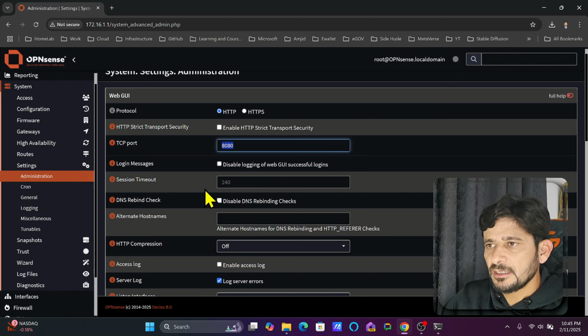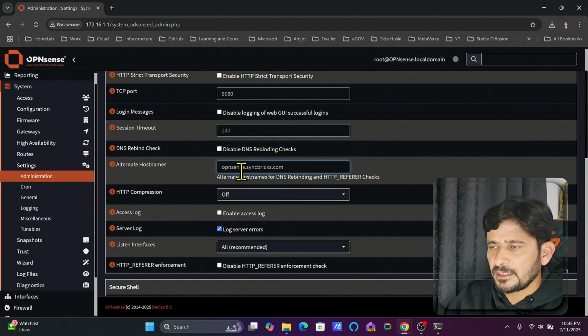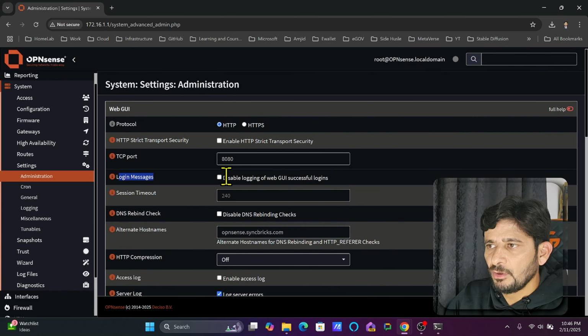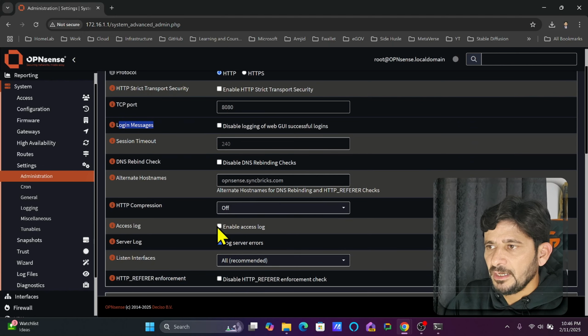And here is the session timeout, in case you are logged in and you are not using it. 240 seconds is the default. And then there is the alternate hostname. For example, I can say here OPNsense.syncbricks.com. This is required. In fact, I will show you why, because we will be configuring the SSL certificate and so on. So we will be adding this over here. You can also disable logging messages, but it's fine. I will keep it like that. Enable access log shows who has access at what time and so on.